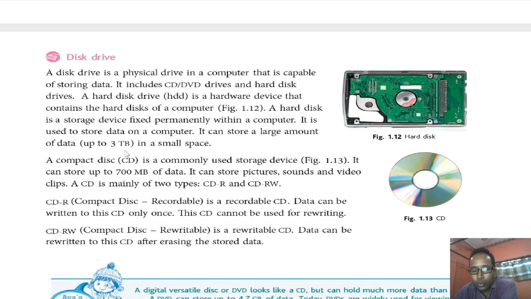Its size is up to 3 TB. So this hard disk drive is small in size but capable of storing large data. This is fixed inside the CPU unit. That's why it is also called the fixed disk.